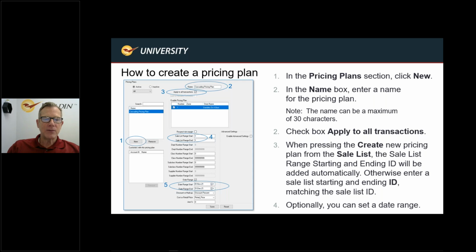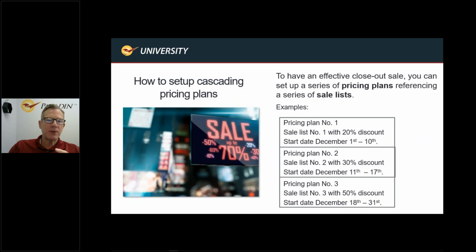Down below that, when you're creating a pricing plan that's going to a particular sale plan, you don't need to fill in any of the other information except for potentially date range, number 5. At the bottom there, you can see you can put a start and an end date in. I highly recommend it. It's actually required for cascading sales because you need to tell it when to start the sale and when to stop the sale, and then when to start the next sale, and when to stop the next sale, and so on and so forth. All right, so let's move on. That's how you create a pricing plan.